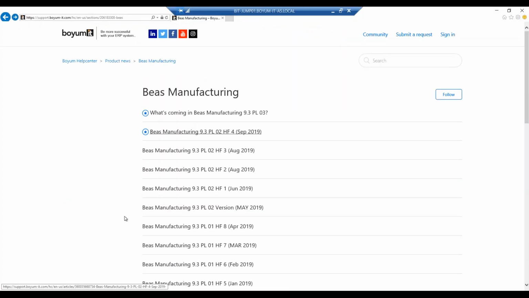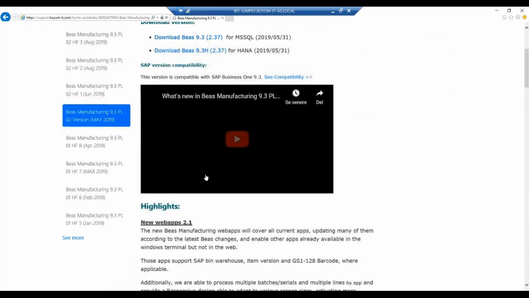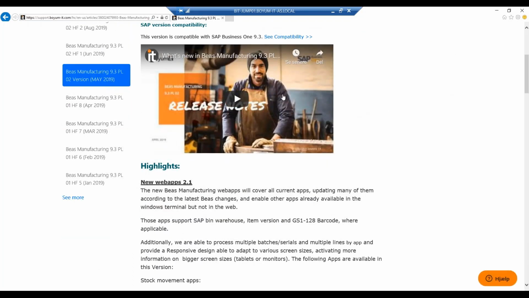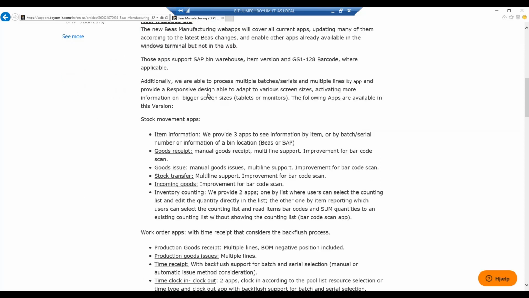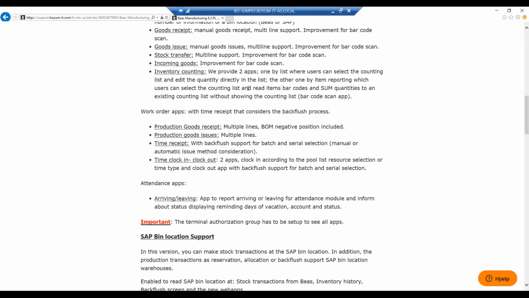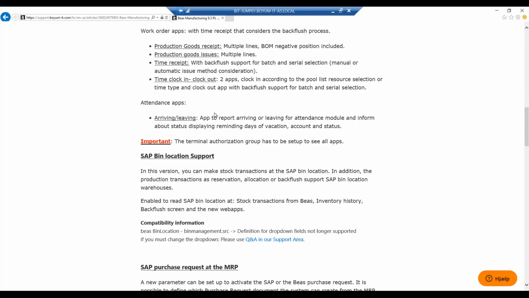And on our major releases, we also include some highlights and videos explaining what have been changed on that version. So here you have instructions on what have been changed, how to use the new functionalities that we have implemented.